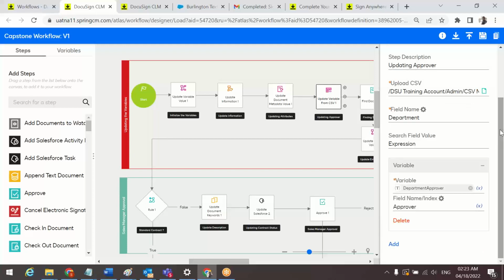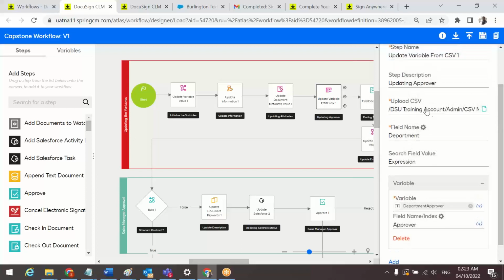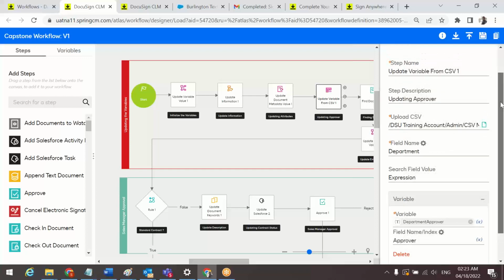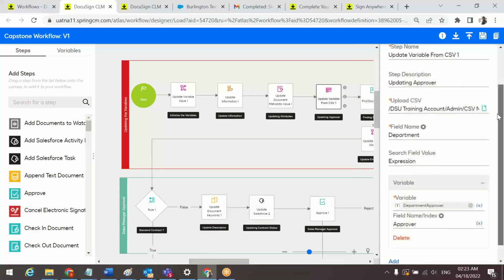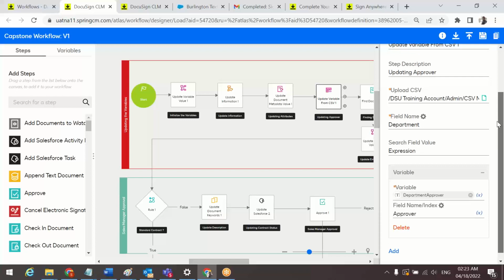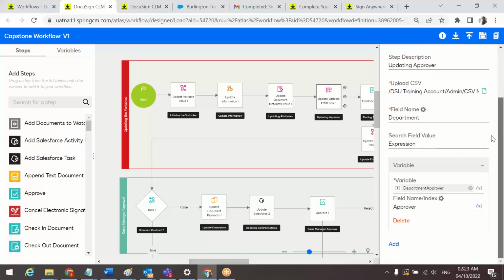Next is the update variable from CSV expression step. We have a variable, department approval, which will be updated from the CSV. You see here, DSU means the CSV. We can upload the CSV here. We have just selected the path here, and the step name is updating approval. The field name is department expression, and we are going to the variable department approval.